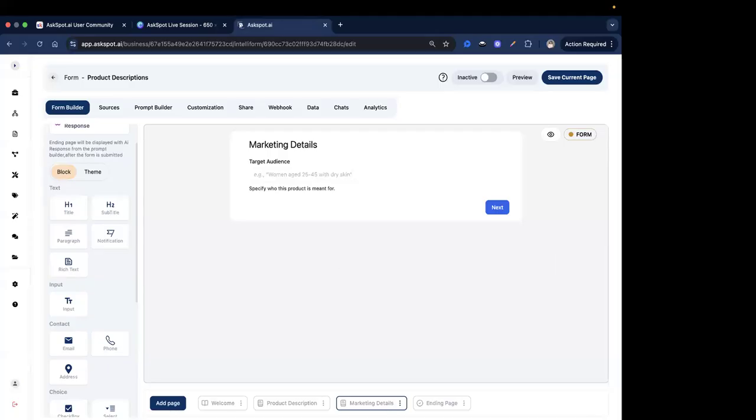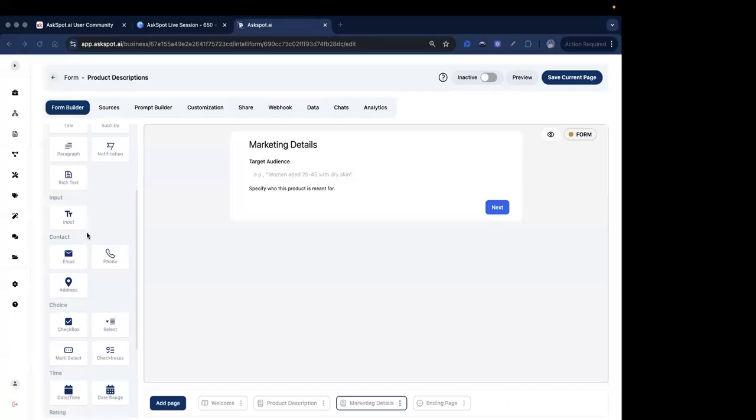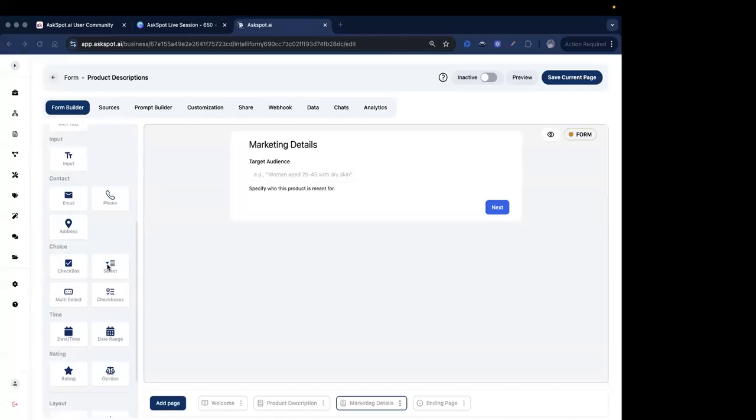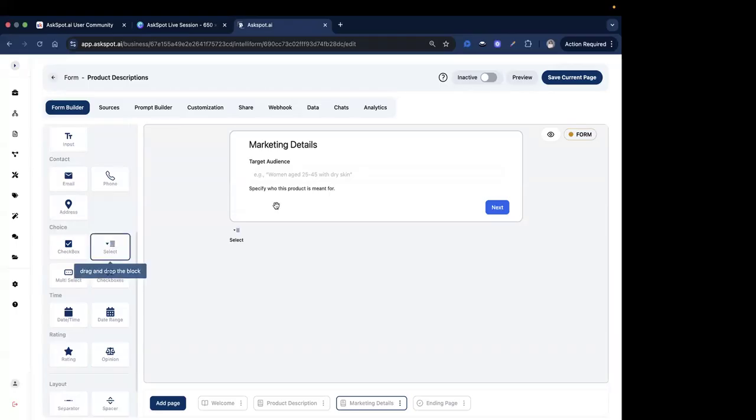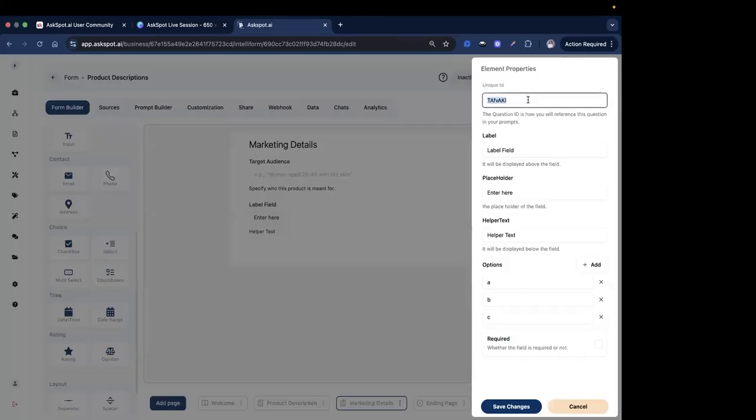Okay, looks awesome. Next, we will have them select the tone of voice. So I think the best block to use for that is this, the select block. Put that right here. Okay, unique ID, let's just say tone. And then label will be tone of voice. And then placeholder, let's just say select a tone. Helper text, choose how the product description should sound.